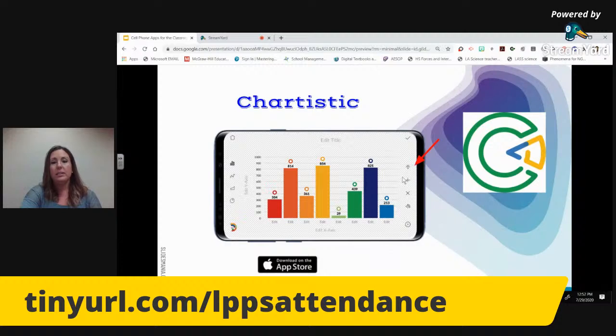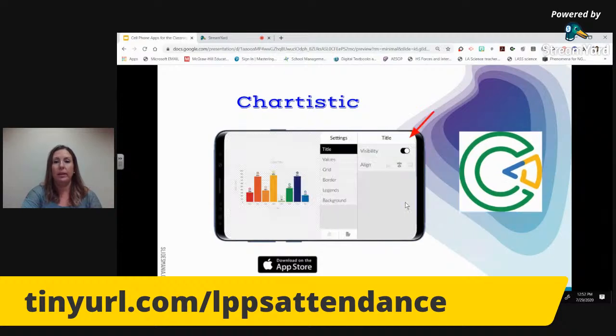And so you've got all these things on the right side where I can add a bar with the plus sign. I can delete a bar, and if I only have 4 categories, then I'm going to take off the other 4 that I don't need. And then I can change what is shown on my graph as well with this tool. And so when I click on that, I can go in and change my title. I can make the title visible or not. I can click on values, and I can go in and actually change the values for each bar.